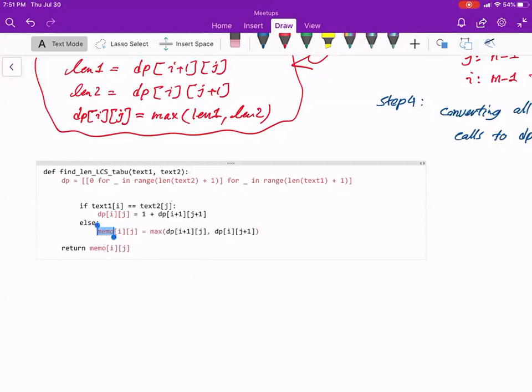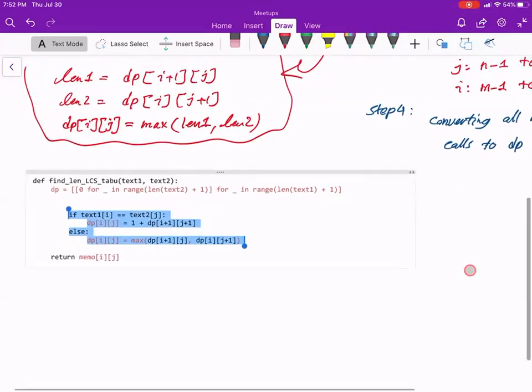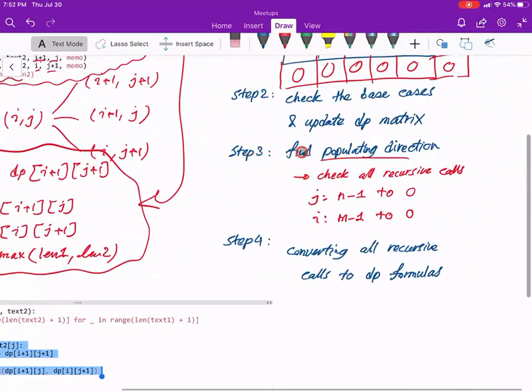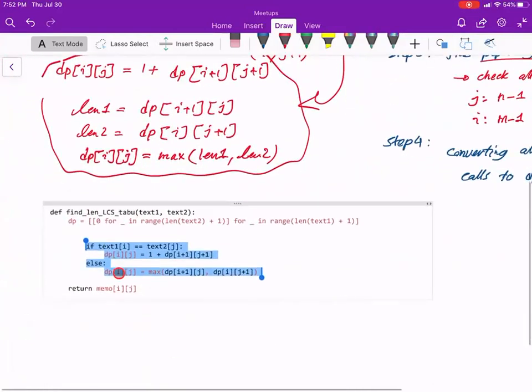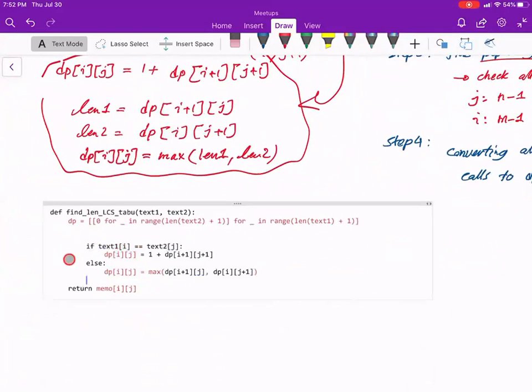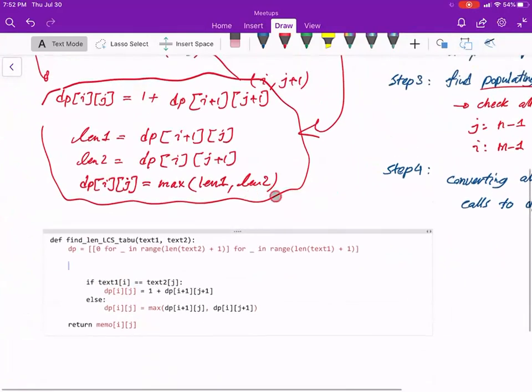And this guy will be dp. As you can see, I'm not doing a really special thing. I'm just converting everything mechanically to dp formulas. We talked about this. And now I have to put all of these calculations inside my for loops, which we found in step 3, populating direction. We want to populate the whole matrix, and how we update is based on these formulas we already have. Now it's time to do the population. We already have the code here, right?